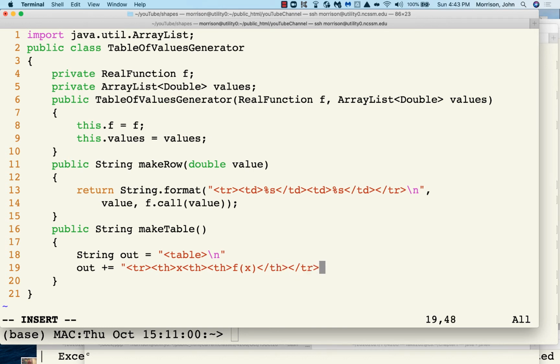All right. So there's my table. There's its head. And while I'm at it, let's put the close tag in so we don't forget it. Okay. Now we're ready to take care of the middle.